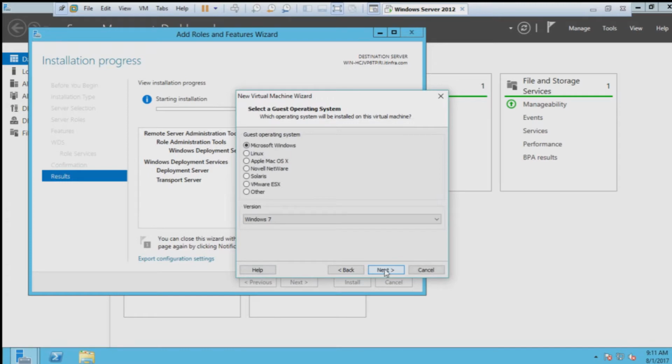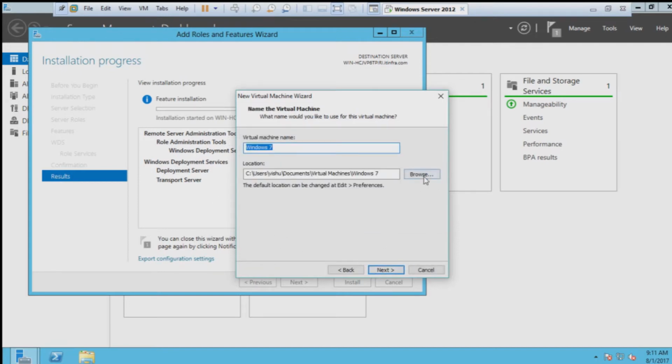Simply click on Next, and now I'm going to install Microsoft Windows, and the version will be 7. You can select any one, you can install any Windows with this server. So click on Next again.